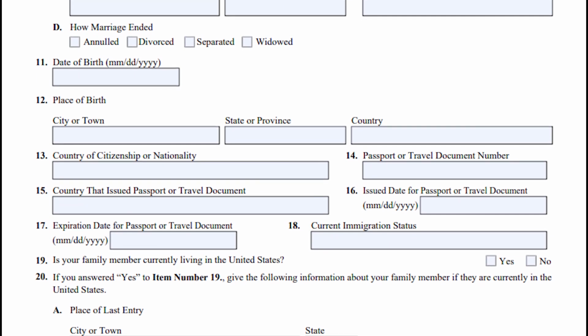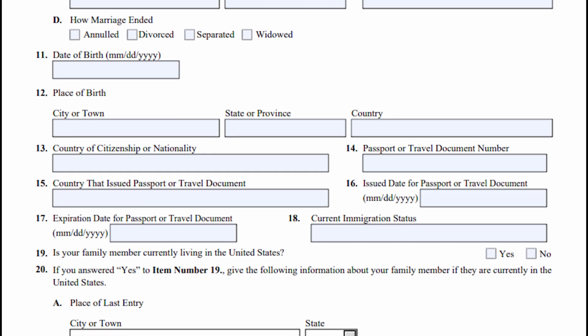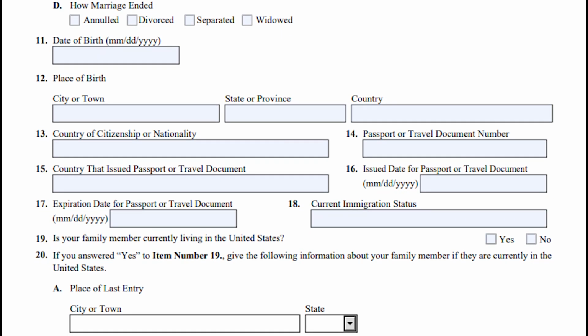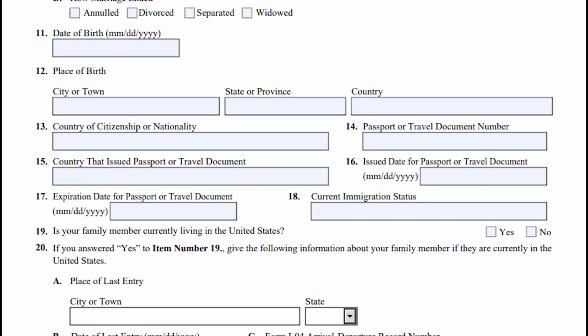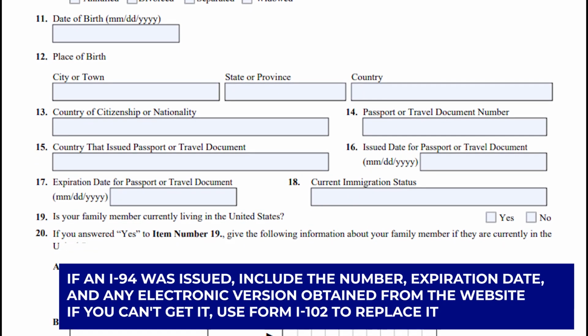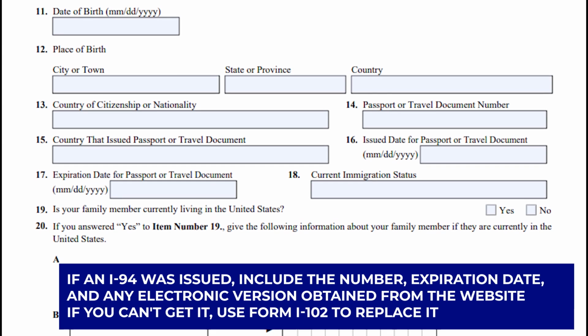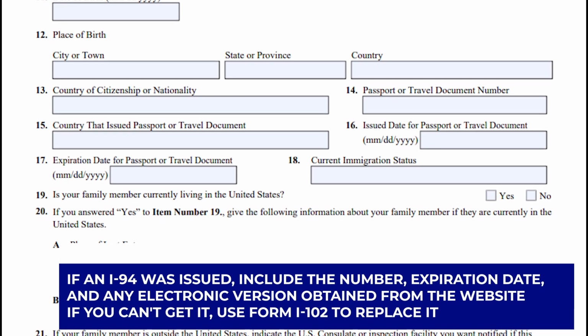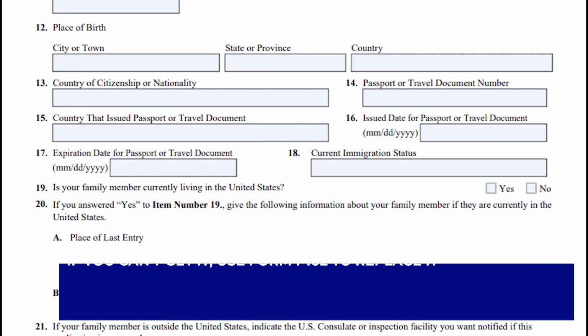If your family member is currently living in the US, mark box 19 and provide the details of their last entry. Include the date and place of entry, whether it was legal or not. If an I-94 was issued, include the number, expiration date, and any electronic version obtained from the website I'll link in the description. If you can't get it, use Form Y-102 to replace it.